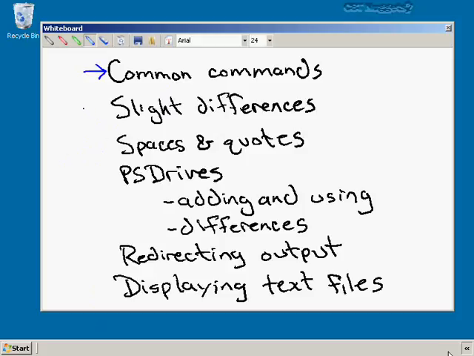However, we will look at some of the slight differences between the commands you already know and how those commands are used in Windows PowerShell. We'll look at how spaces and quotes are used in PowerShell commands. That might seem like a really simplistic thing, but they can make you or break you because there's a lot of little gotchas that come into play. We'll talk about something called PS drives, what they are, how you add them and use them in the shell, and the differences between them.